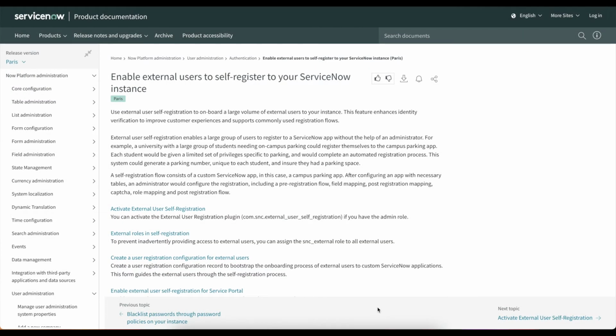Friends, today we're going to have a look at a platform feature which enables system administrators to create a self-registration process for external users. To me, this is one of the most important and one of the most anticipated features introduced in the Paris release of the ServiceNow platform. On a side note, a similar concept was already available for the customer service management solution, and now it becomes broadly available.